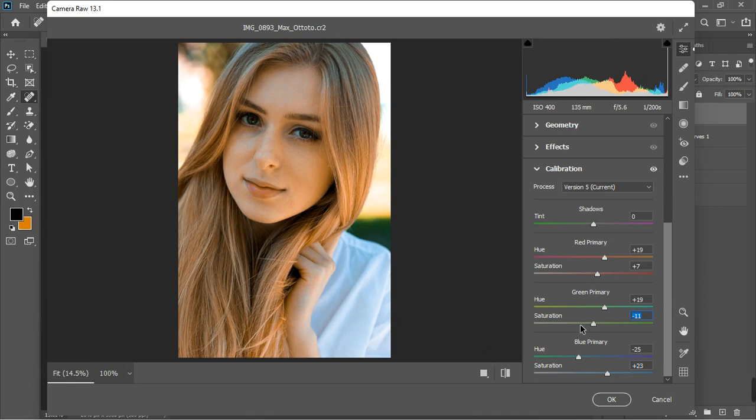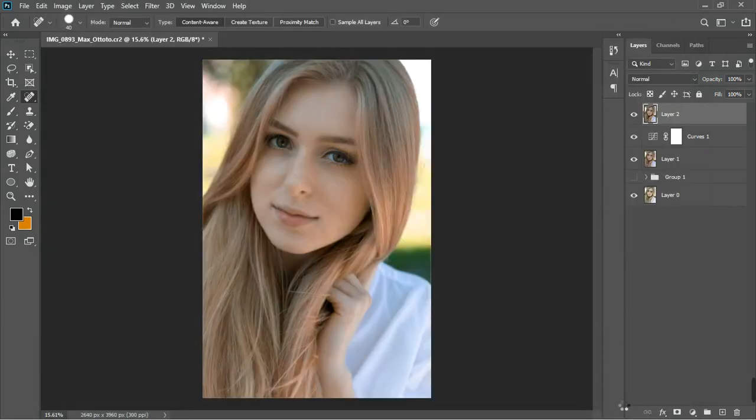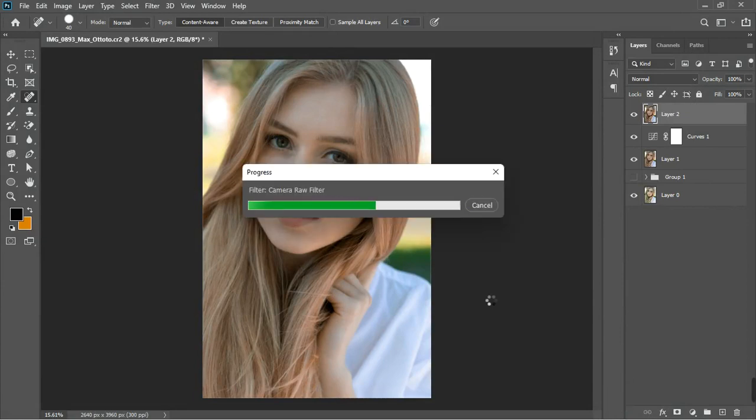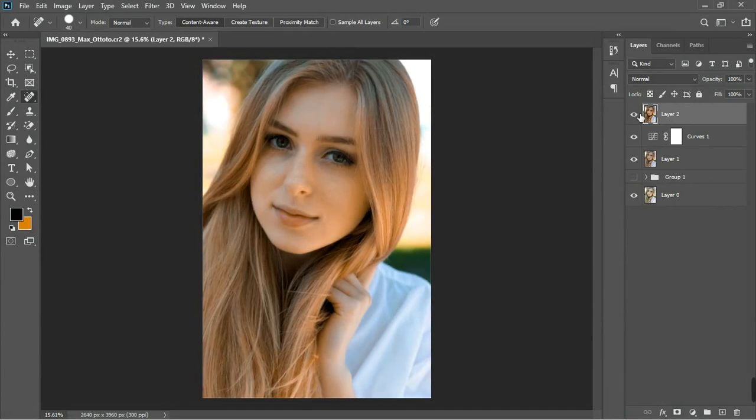Okay, so for the greens, yeah, so I don't want the saturation to be too much for that. So I'm going to leave it like this, and we can click on OK. And so here we have the final image, and then boom. So from this to this.